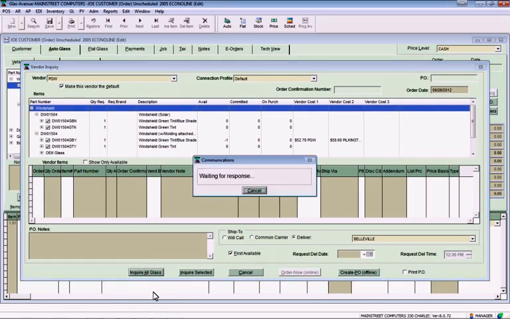And then it's going to show me that it's going out and waiting for a response. Once it gets a response back, it'll put all the items in the bottom portion there and show me what's available and what the pricing is and when it'll be shipped.